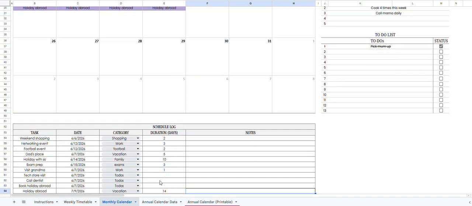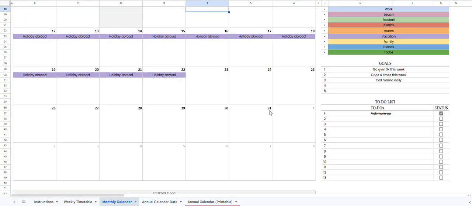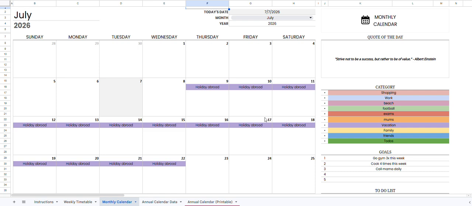And if I scroll back down, you can add notes here, but this doesn't show on the calendar itself, it's just for your own convenience. Okay, and that's the monthly calendar. It works a little bit different, but still very useful.